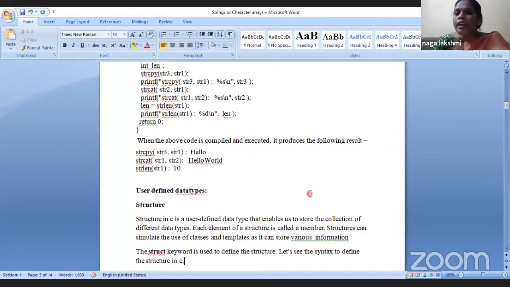So an array I could define as a collection of homogeneous elements: elements of the same data type with the same name, stored sequentially. But a structure is quite the opposite of arrays. How could I define a structure? It is a user defined data type which allows us to have a collection of different data types. An array means a collection of similar data types. When I am talking about a structure, it is a collection of different data types. Whatever element I place in the structure is called a member.